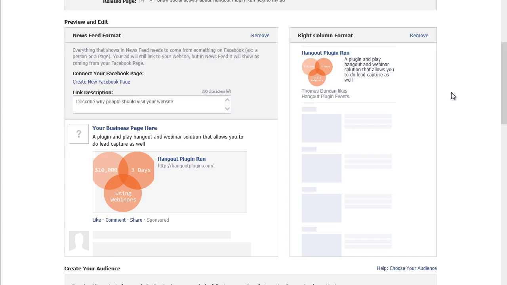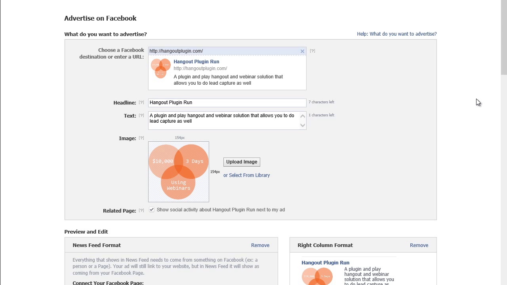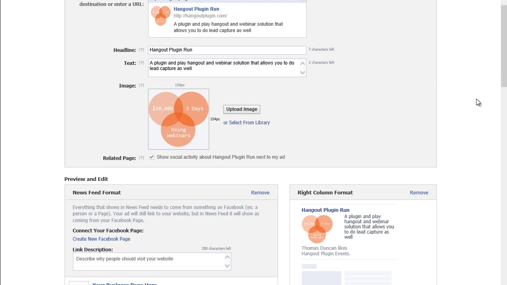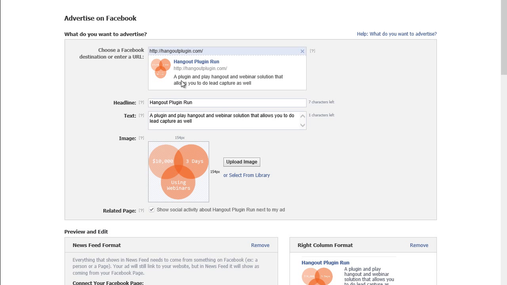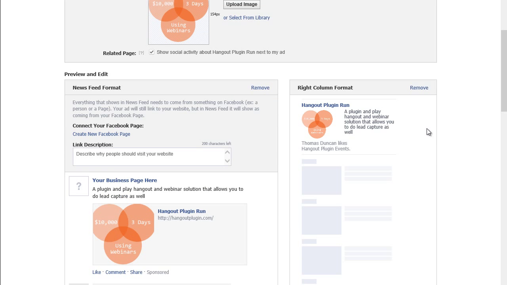And as we go down, one of the things that Facebook will do is let you see what your ad is going to look like. Now, obviously, and this is probably a good time to talk about this in terms of your landing page, you want to make sure that your ad is very close to what people are going to see when they get to your landing page.